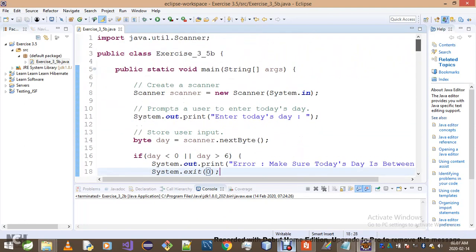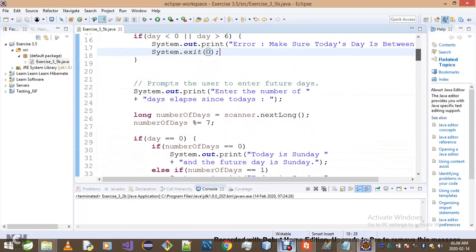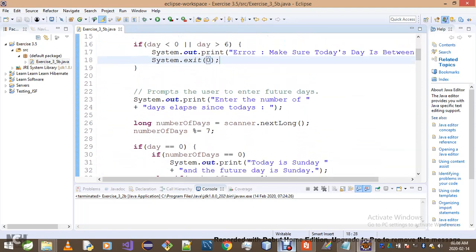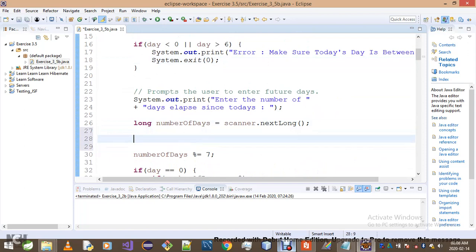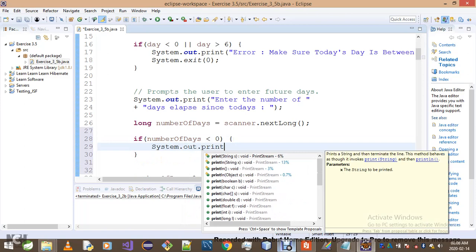And again, what do I want to do? We've got to make sure that if number of days is less than 0, that's another invalid case. System.out.print.